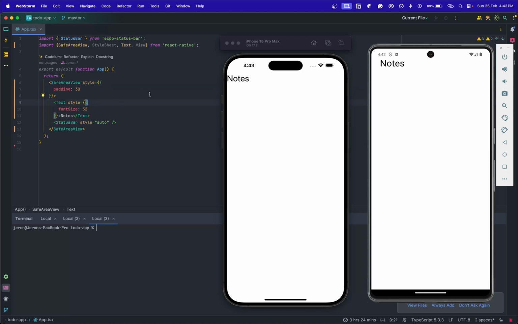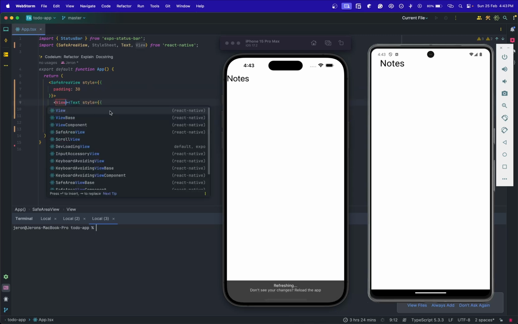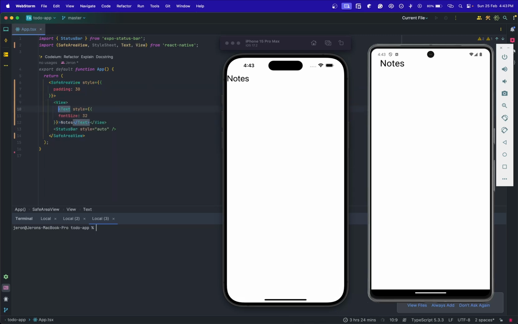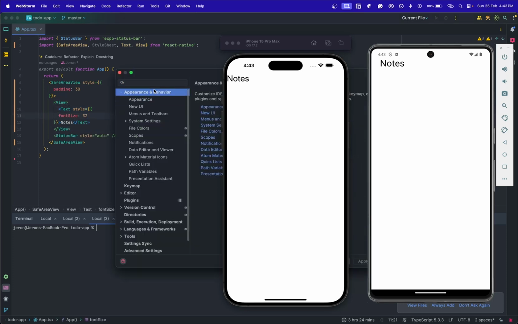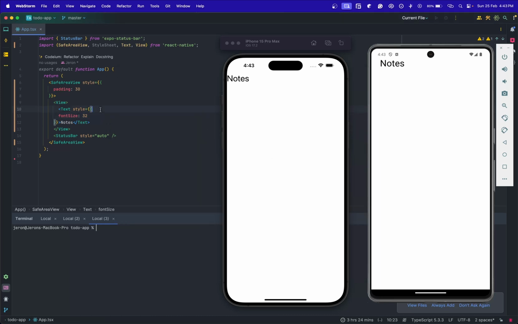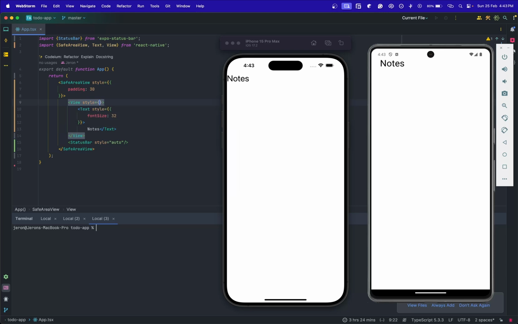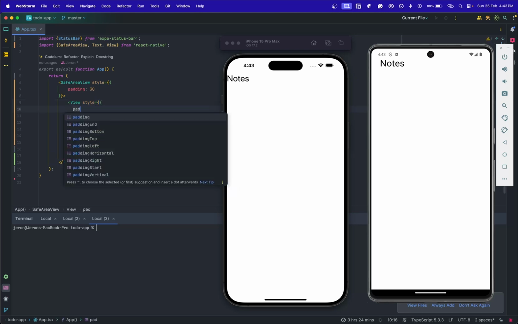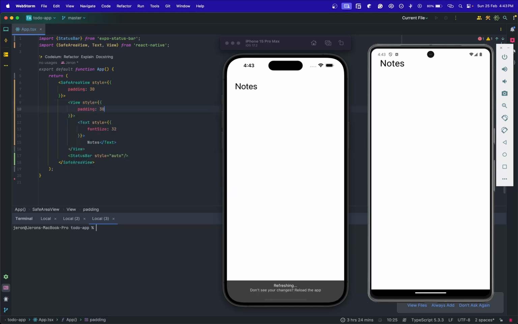So I decided to ignore this, and then wrap everything with a View, right? And also, if I enable actions on save, so this way I'll be able to apply the padding to this view, right?